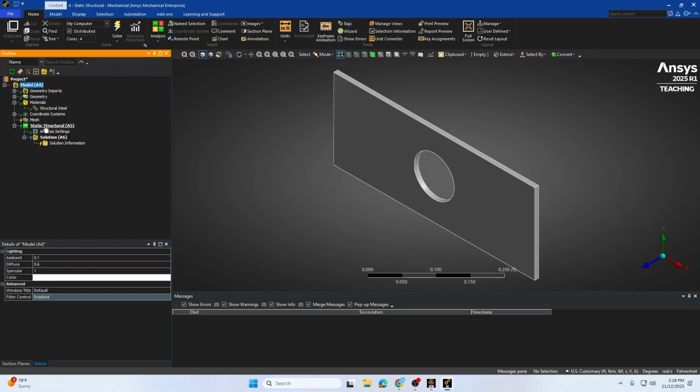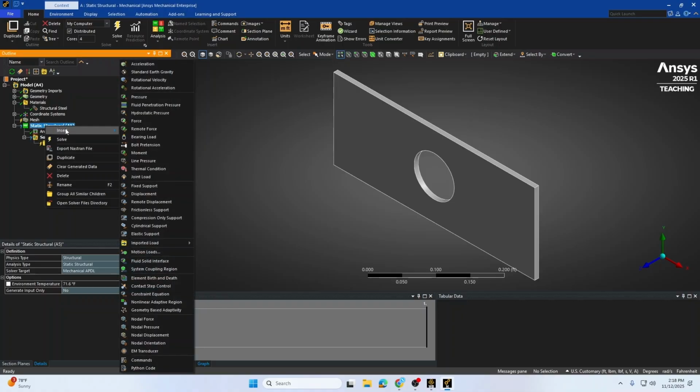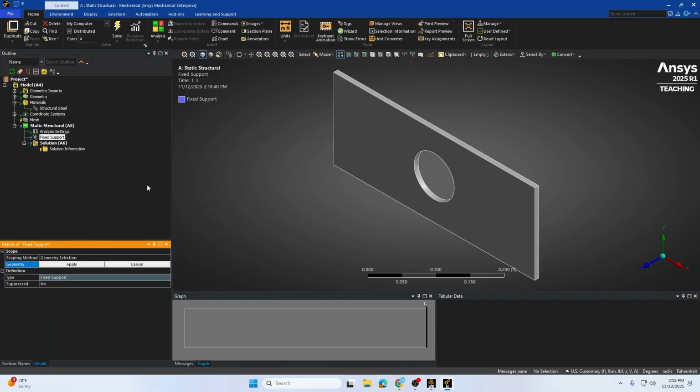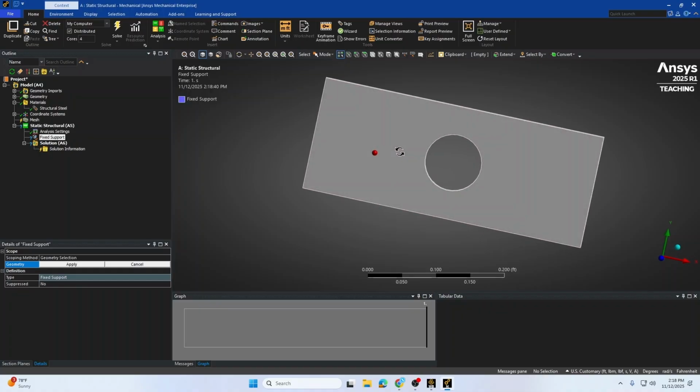First, we'll add a constraint called a fixed support, and we do that by right-clicking on static structural in the project outline, then hovering over insert, then finding fixed support in the menu. And if we look down here at the fixed support details in the little details tab, we see that geometry is highlighted. We are going to select the face on the negative X side over here.